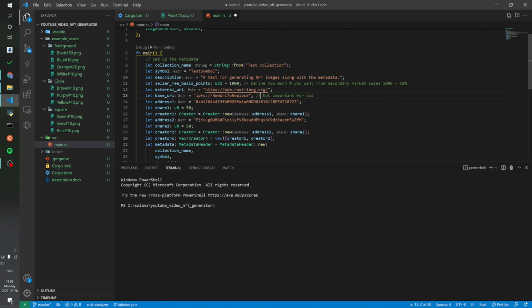For example, you've got an external URL that you want to link to. This could be, let's say, your minting page or something to do with your NFT collection. This is not important for Sol, but basically, if it's not important for Sol or Ethereum, you still need it, but you can just put some placeholder values of the correct type. So this is important for Ethereum, your IPFS link.